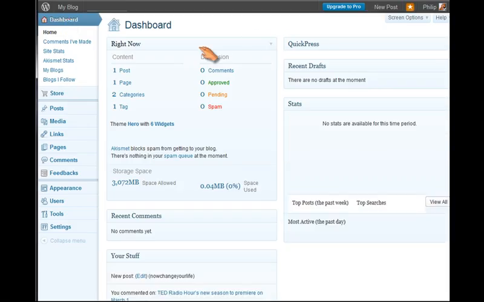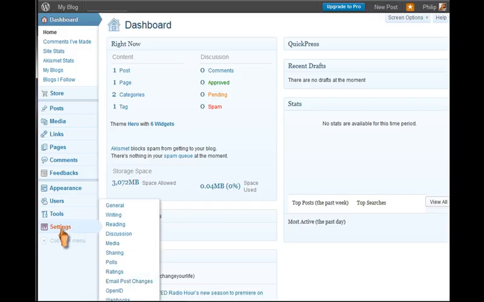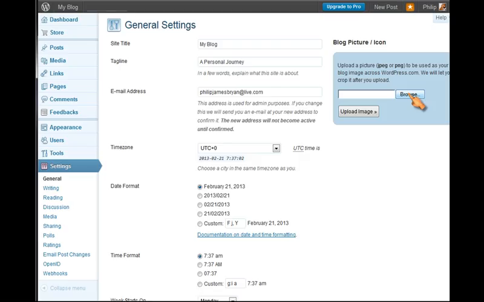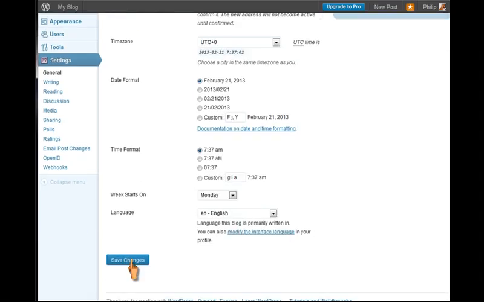Back to our dashboard. Now, settings. These are general. You can upload your own image that will appear across WordPress.com. You can change your title to anything you like. WordPress tutorial. E-college. There's your email address that can be changed, time, date, week starts on, etc. And you save changes.